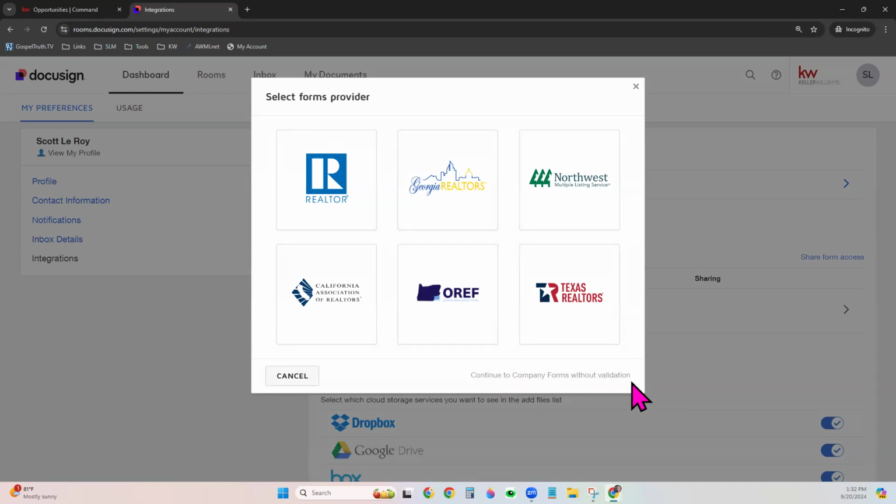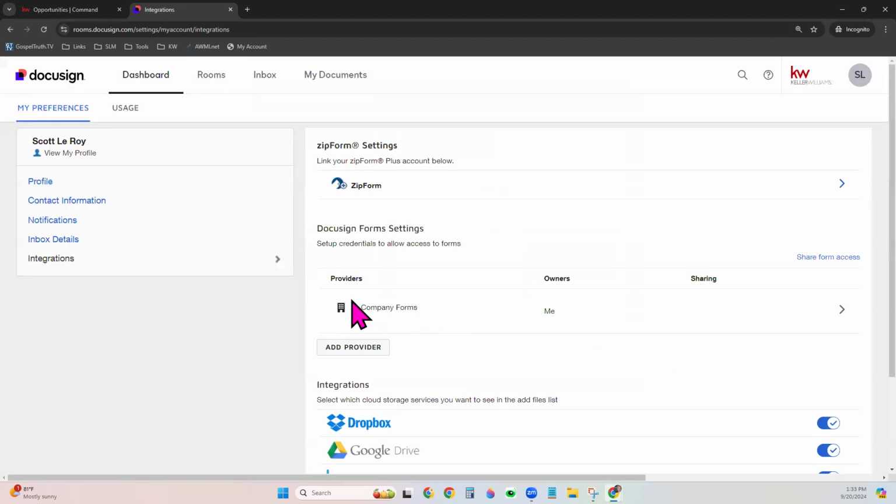Now it's gray on my screen right here because we've already previously linked it. But in your case, if you have not linked it yet or integrated them, that's the right word, it would be a blue link right here for you to click. Okay, go ahead and click that link. When you do, that window will close and you should see company forms listed right here. That means you have now integrated your Market Center forms, and in some cases, those forms do include your MLS forms as well if your Market Center is providing them this way.